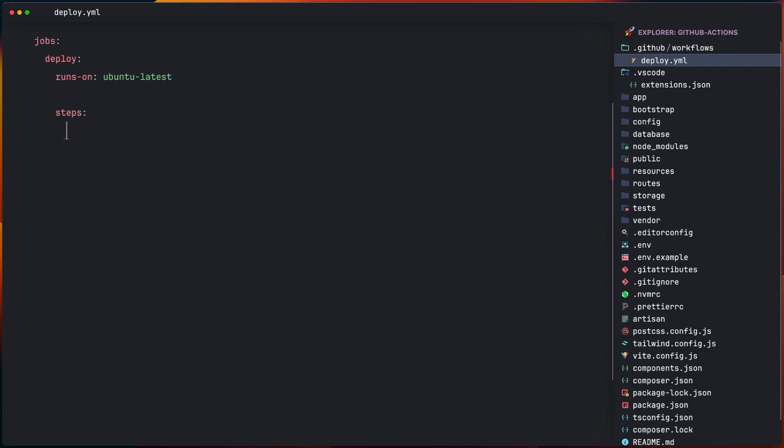Next, we need to define the steps. The steps key is used to outline a series of actions or commands that will be executed as part of the job. Each step within the steps section represents a single task or action that is performed during the job's execution. Think of it like a series of step-by-step instructions for your typical deployment process that you usually perform manually. But this time, we are outsourcing that job to GitHub Actions to automate the process.